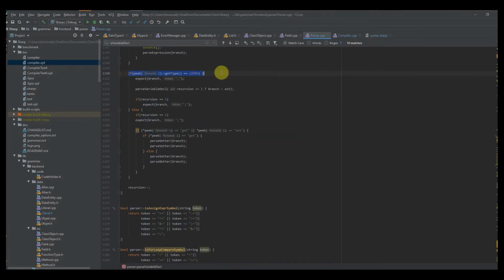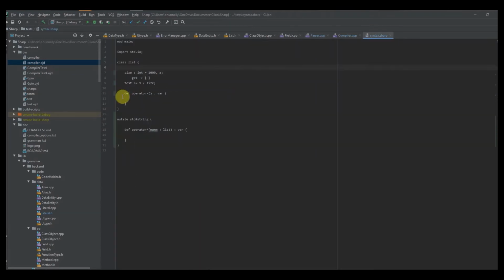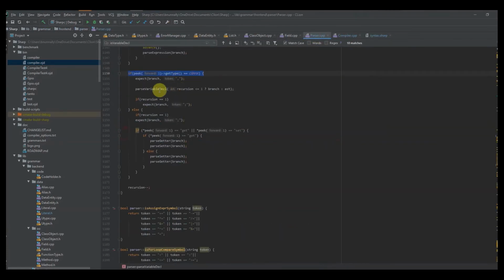All right, so in the case where we don't have a comma, this represents variables that don't have excess variables attached to them, just a single variable. Then we're going to want to parse the getter and setter. So we check to see if recursion is equal to 1. And if so, then we want to immediately expect a semicolon because we have semicolons at the end of every statement in our programming language. And then immediately after that, we want to parse our getter and setter.